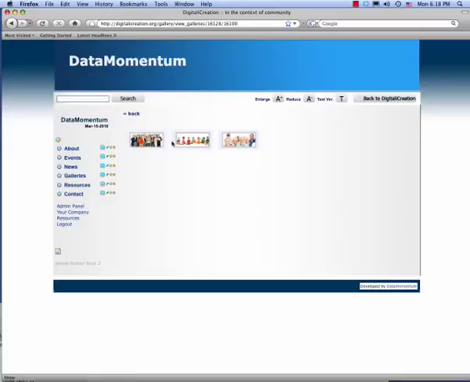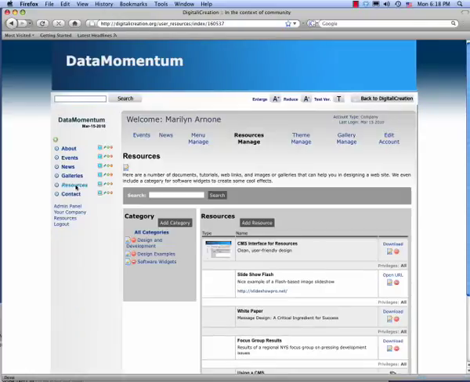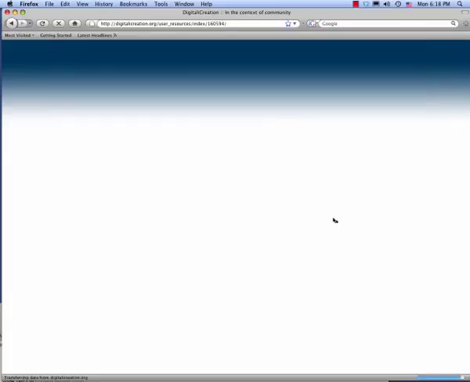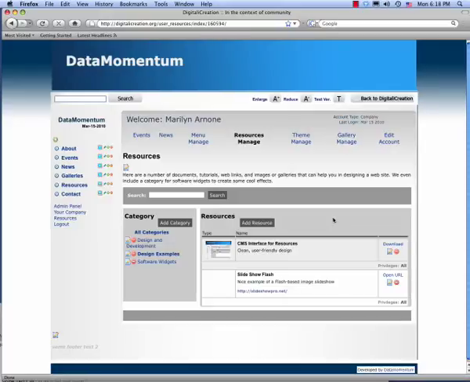This gallery actually has a URL. So it's right up here. I'm going to highlight it, copy it, and I'm going to go back to Resources. Okay. Now, what I'm going to do is go to Design Examples. I'm going to open up that category. Make sure that I'm in the right category because it was in all categories just a second ago. Now I can add a resource.